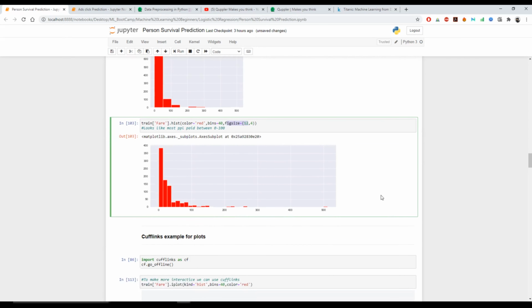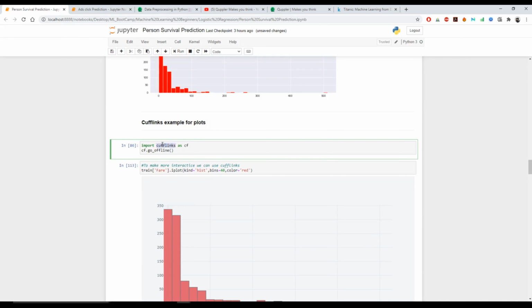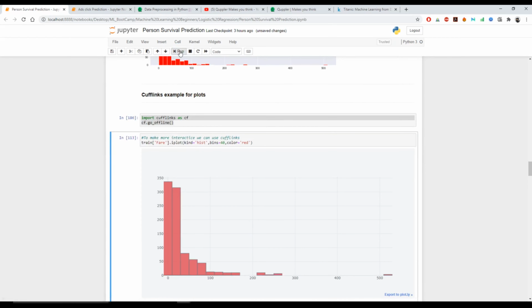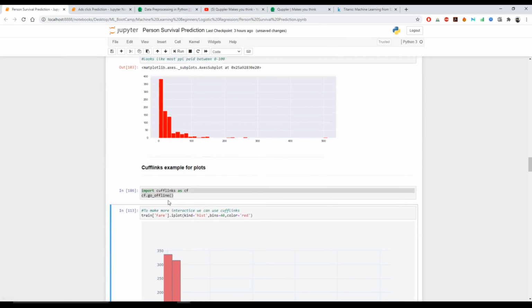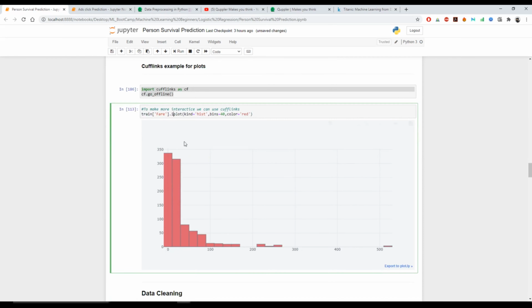So for plotting, this was using matplotlib. The same way you can do it using cufflinks. For that, you need to import the cufflinks library, as cf or whatever name you want. You can make it go offline in case you don't want to use it online. Once you have imported that library, instead of hist, you need to call the API iplot, and in that you put the kind as hist for the histogram.